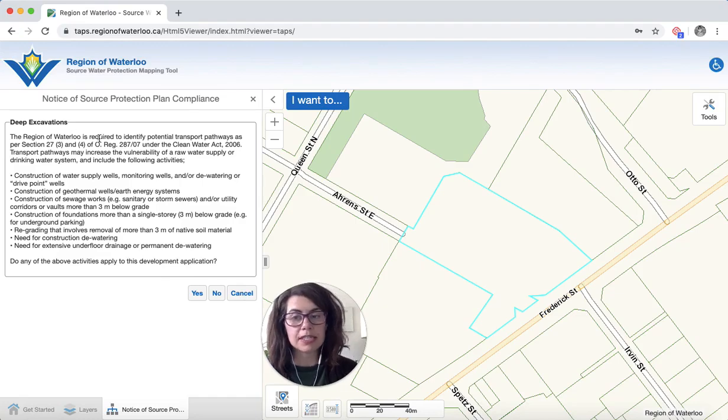This question gets into deep excavations. It's our duty under the Clean Water Act to collect data on what could be considered a transport pathway. So anything that digs deep into the ground, such as a well, a geothermal system, even an underground parking lot might apply. It doesn't impact your notice of source protection, but we are required under the Clean Water Act to collect the data. So consider the application that you're doing. If there's underground parking or any of the other activities listed here, you'll want to say yes and be asked for a bit more information on the next page.